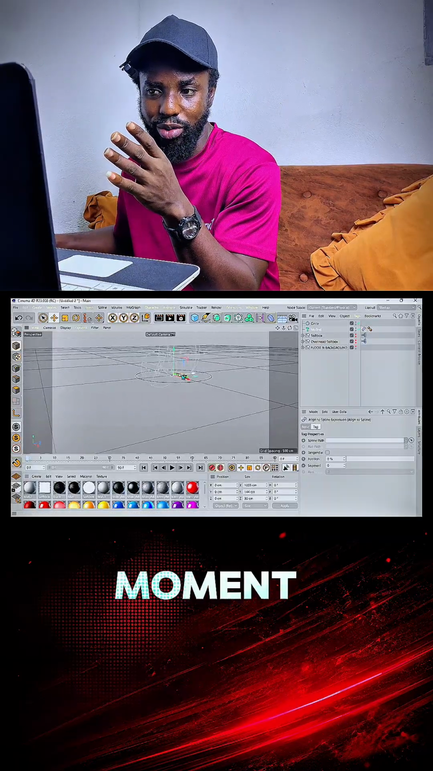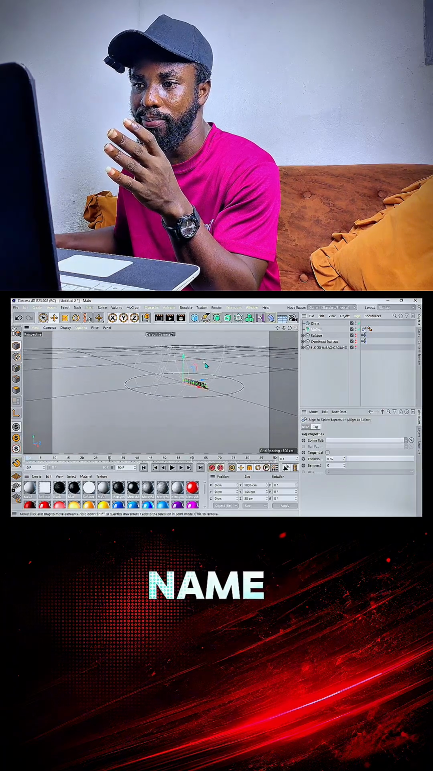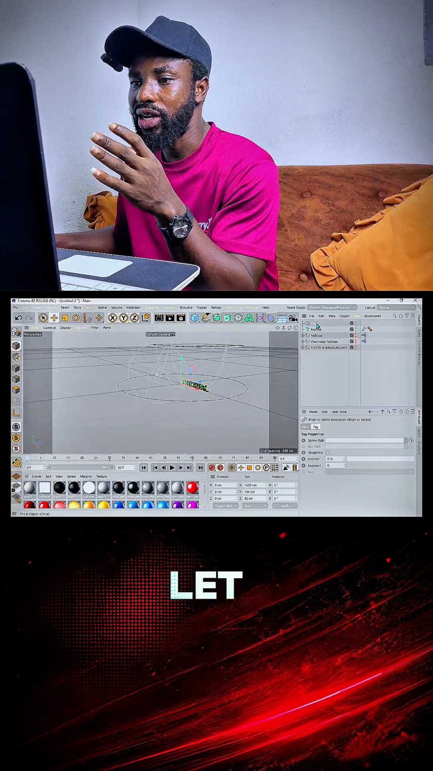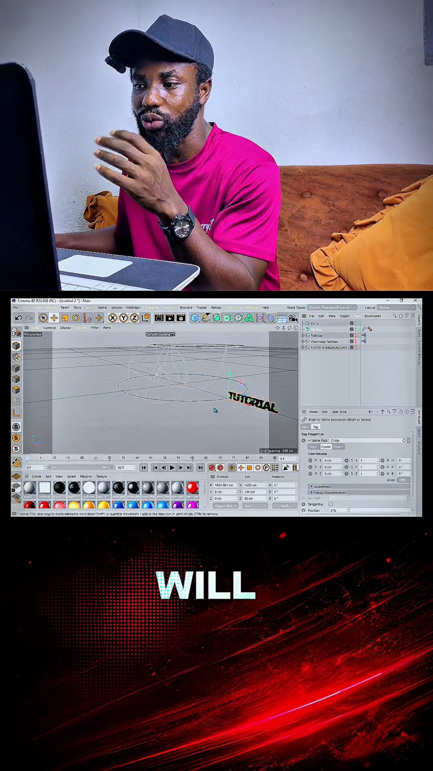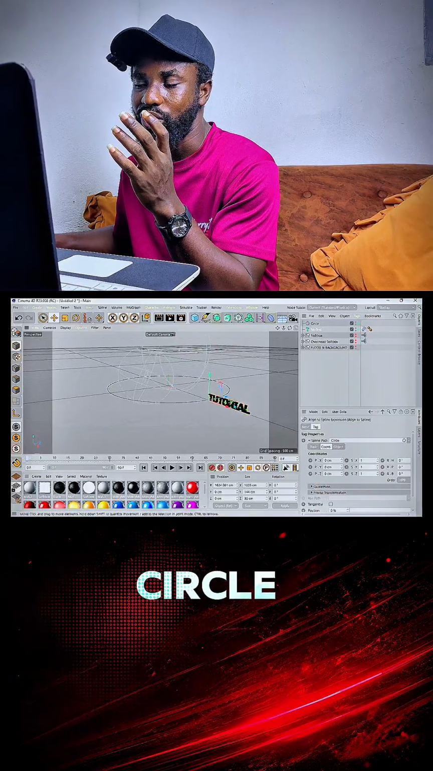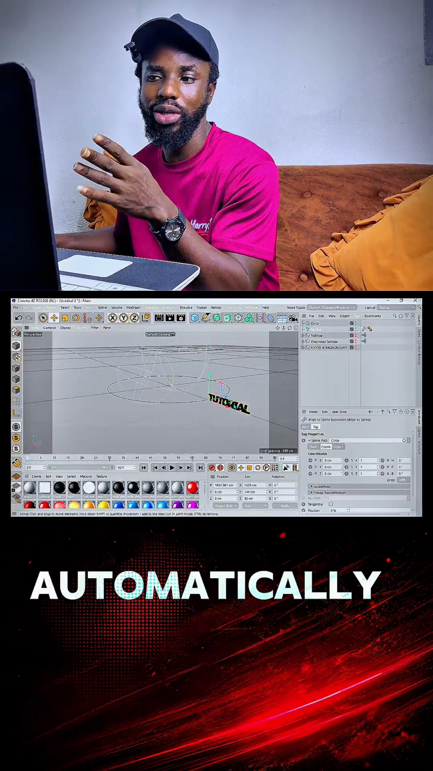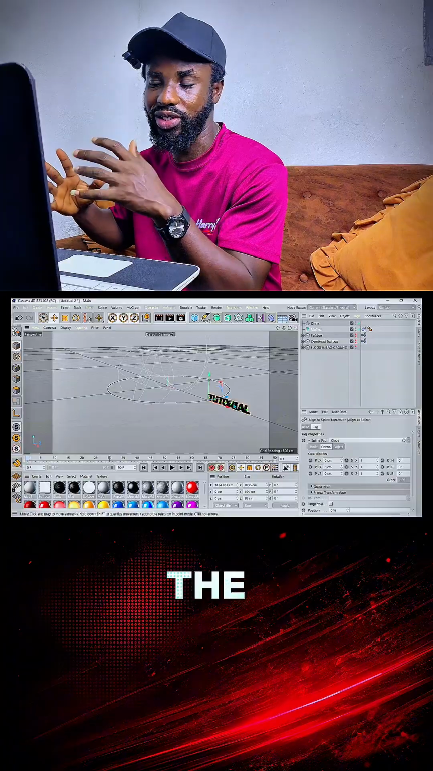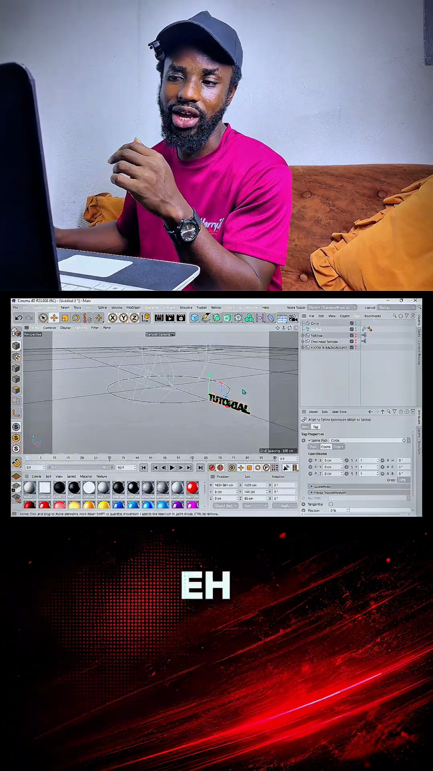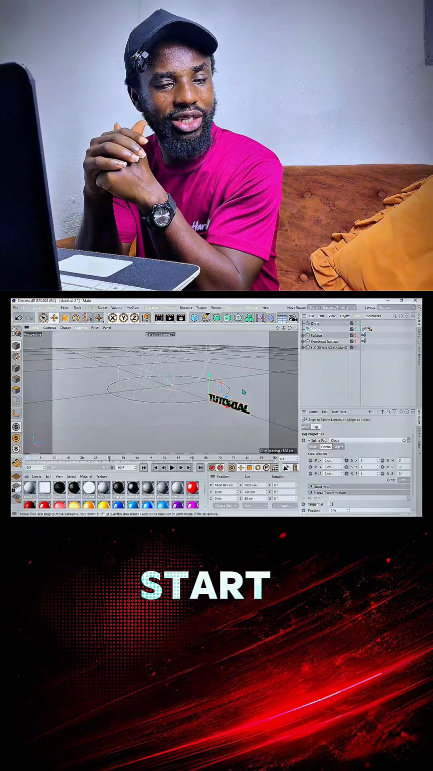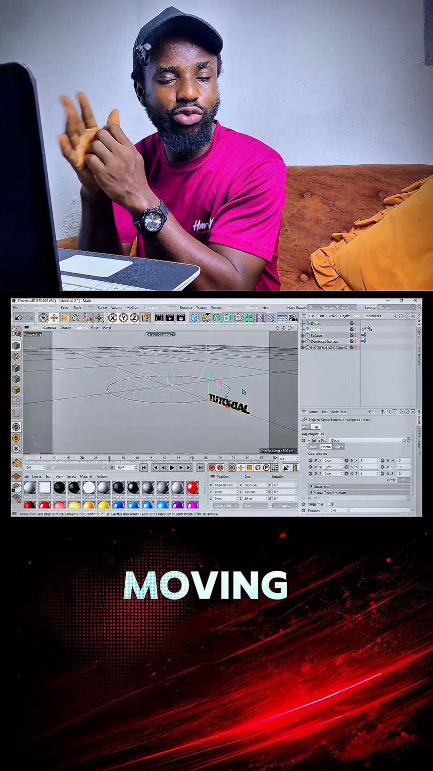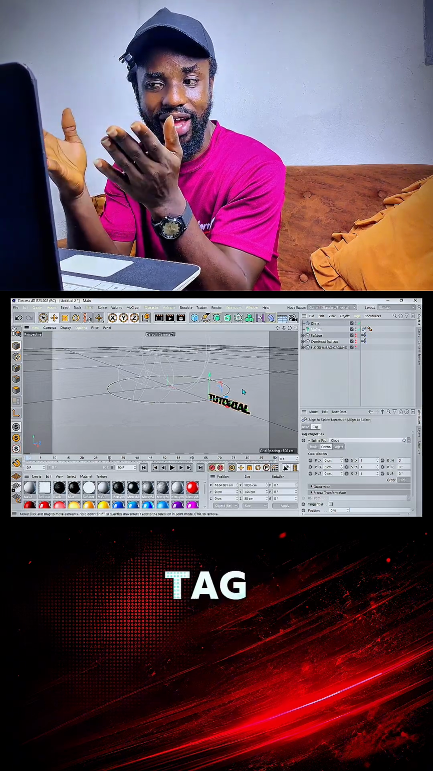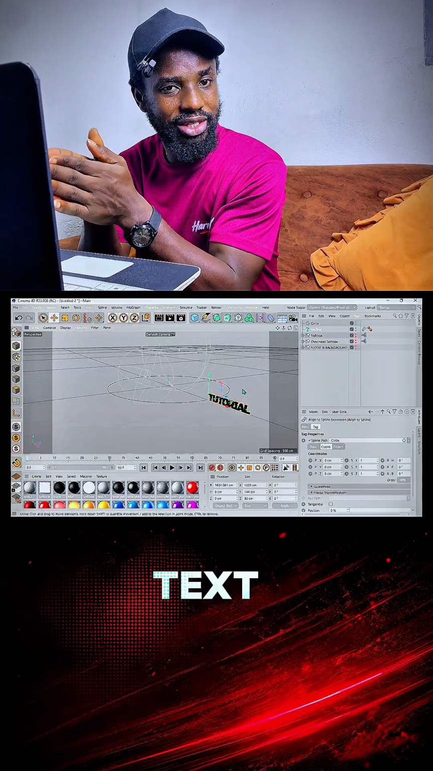At the moment, look at where our text is centered in our scene. Let me apply the tag so we see if it will change. I pick my circle, drag and drop to the spline path, then automatically it moves the text from the center to the edge of the circle. That is where our text is going to start moving from. Right now, what you are seeing is the tag, which has been applied to the text.